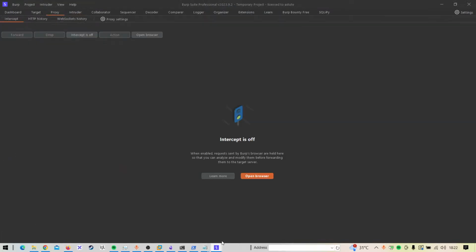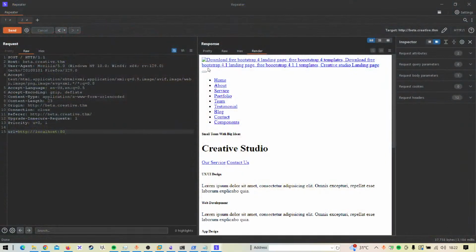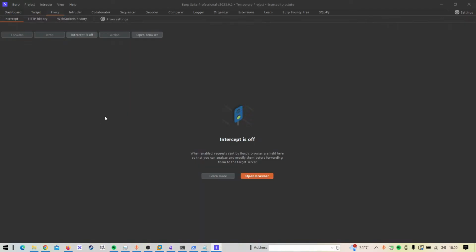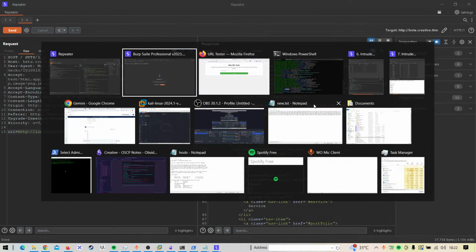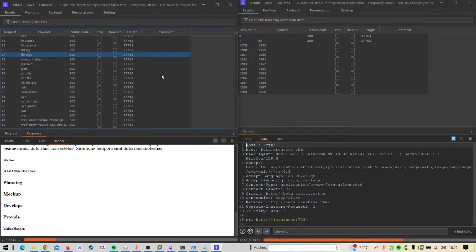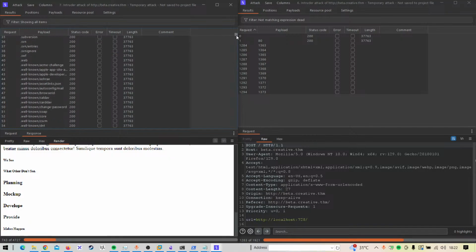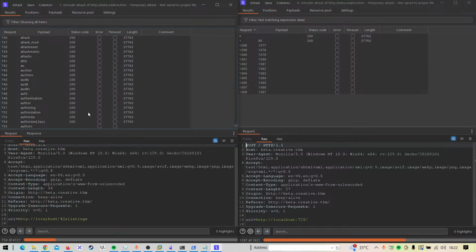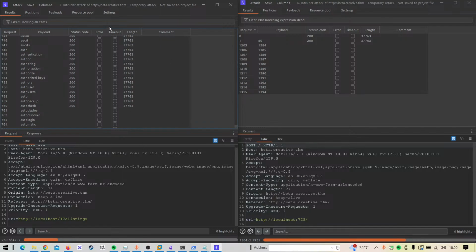Let's go to the repeater and try something. There is no point in trying this because it's already doing that there, and now Intruder. Here, no, not this one, this one. So 4,727, and all the statuses are the same. So I'm stopping this because all the statuses are the same here.